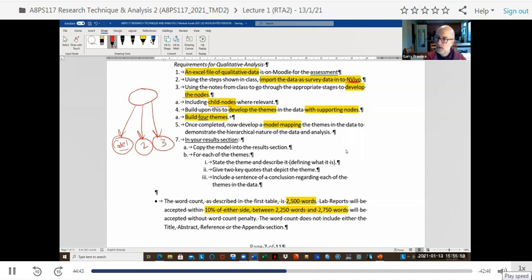Then those codes can link into one common theme. And that's where the theme comes in. So this is the theme. And in NVivo, it's called a parent node. And these codes here are the child nodes.